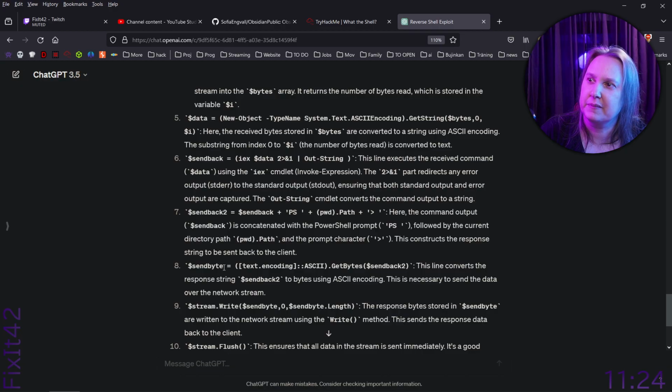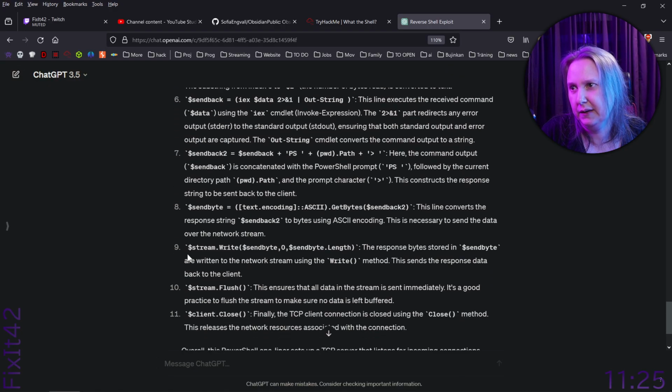Sendbyte. So apparently we convert it back. We convert it to ASCII, but it's already ASCII. This line converts the response string to ASCII. I guess it wasn't ASCII. Necessary to send data over the network stream. Stream write. I'm seeing them get an error message when trying not to do this. I'm like, well, why wasn't I already using ASCII? But I guess they're not, because it's modern stuff. Stream write, sendbyte length.